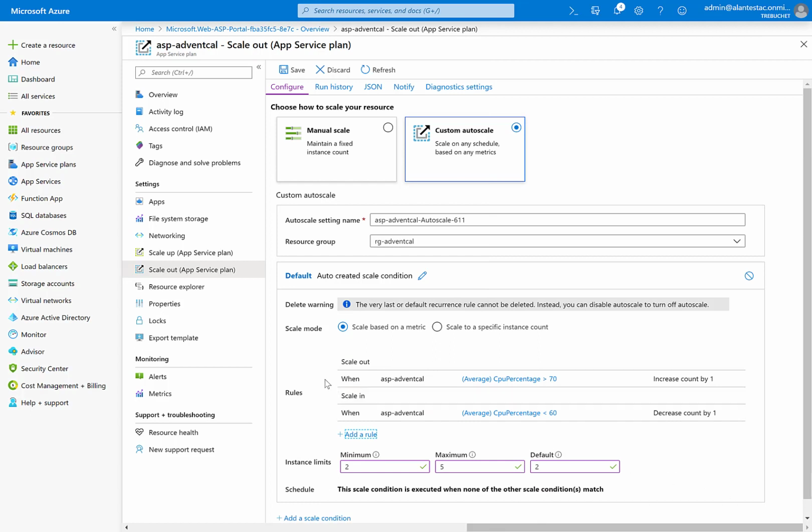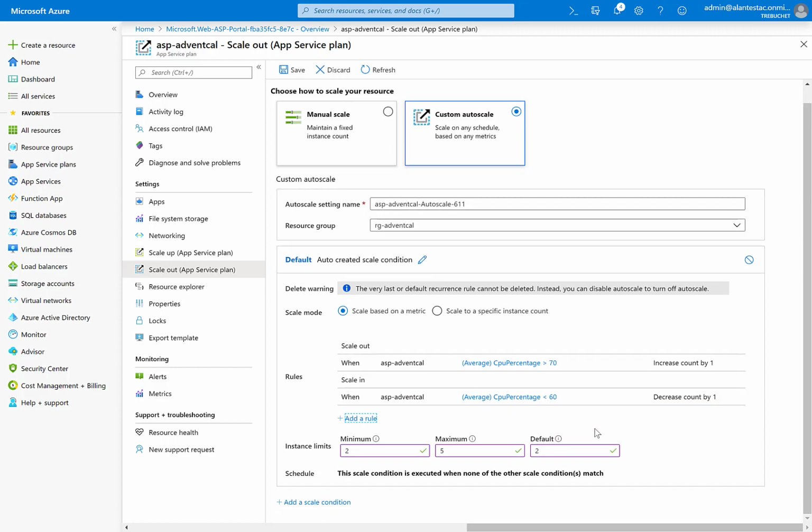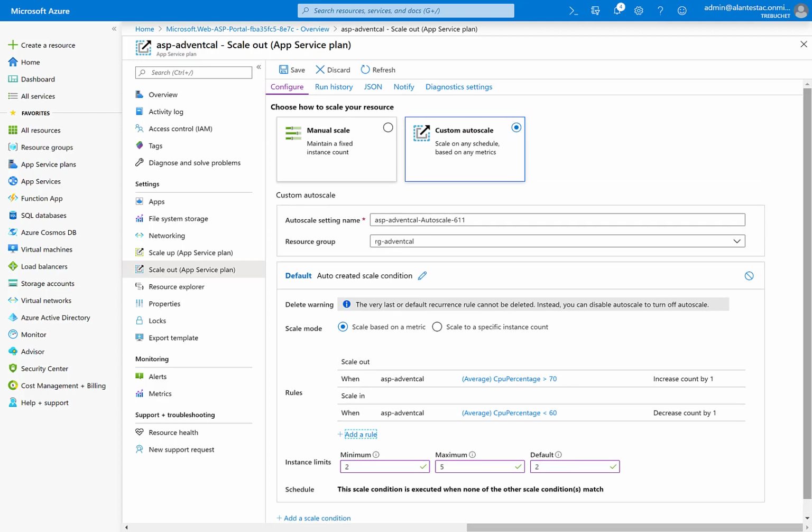We'll see we've now got a scale out and scale in metric here. This will scale it out by 1 if the CPU is over 70% for 10 minutes. And this will scale it back in again afterwards, after it drops down to under 60%. So let's just make sure we save that.